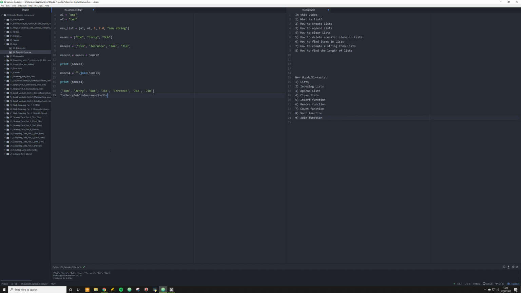names3 and names4. Names4 is a string of just a whole bunch of different names that were in names3 all combined together. If we want a space in between them, we simply change it to that. We add a space in between these two quotation marks. And we print that off. Now we see these names all spaced out.